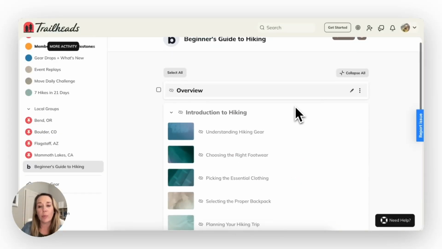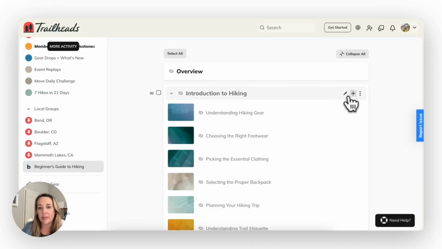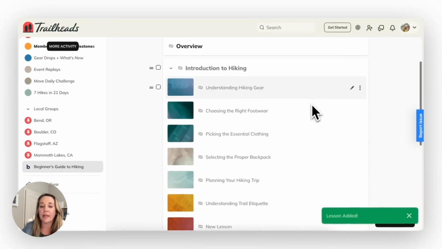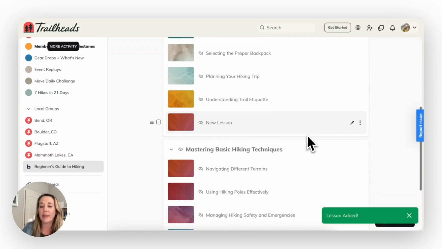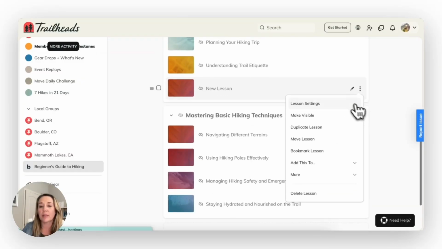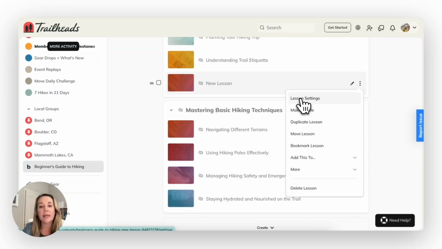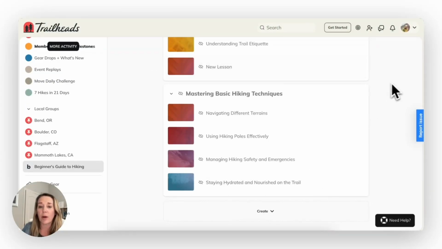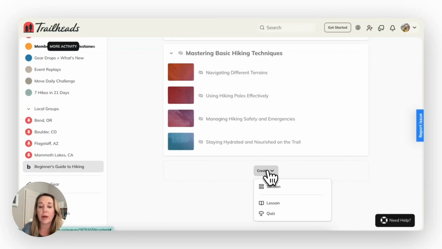If you want to create more content, more sections, lessons, things like that, you can do that by clicking the plus icon here. Inside of a section, you can create a lesson, and it will appear at the bottom here, and then you can edit it. You also have a 3-dot menu on lessons here. You can get to the lesson settings, make it visible, duplicate it, move it, including moving any content in a course in between spaces, bookmark, mark a lesson, and also add this to featured and welcome sections, and then delete it as well. And there's also a create menu at the bottom here. You can create sections, lessons, etc.